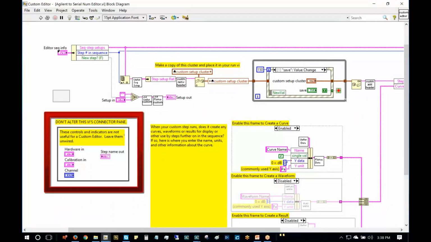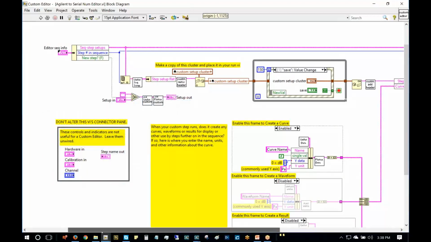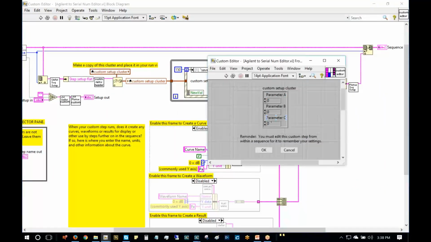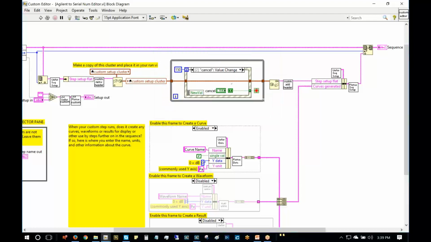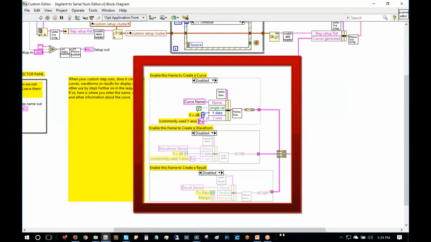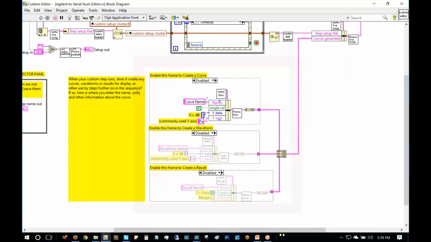There's still some code over here that end users should not have to touch. There are no longer individual controls on the front panel that need to be packaged together in a container. The container is already there in the front panel and it's already bundled together. There's just code here for what happens when you select save, cancel, or timeout. Down here at the bottom is very similar to what we saw in SoundCheck 15 and previous. It's where we enable our curves, values, waveforms, and results, and where we can set those names and units.